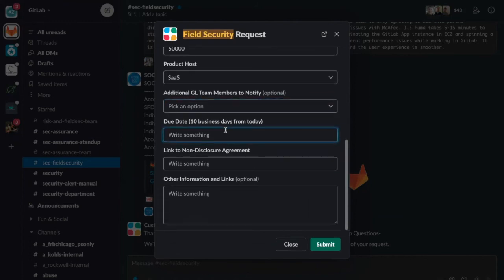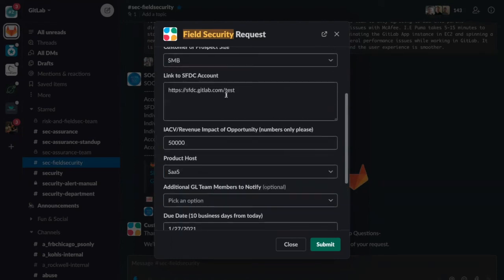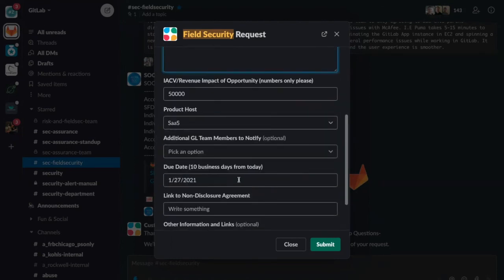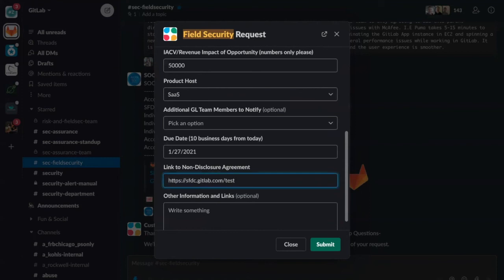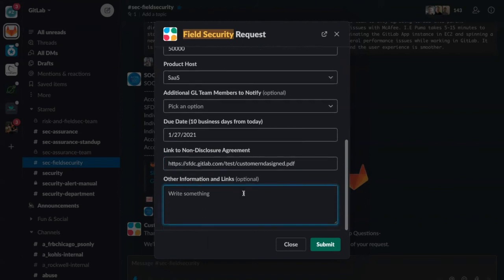Put in the due date that you would like to see it turned around. So I'm going to put for tomorrow, but please do note that we ask for 10 business days. You're going to want to link the non-disclosure agreement or current terms from Salesforce. And then any other information you might have relating to this. So this would be a great place to place the question and also to paste a link to the issue that you opened on the issue board.